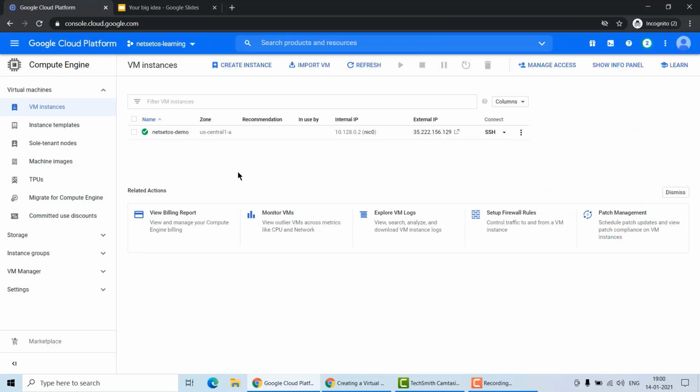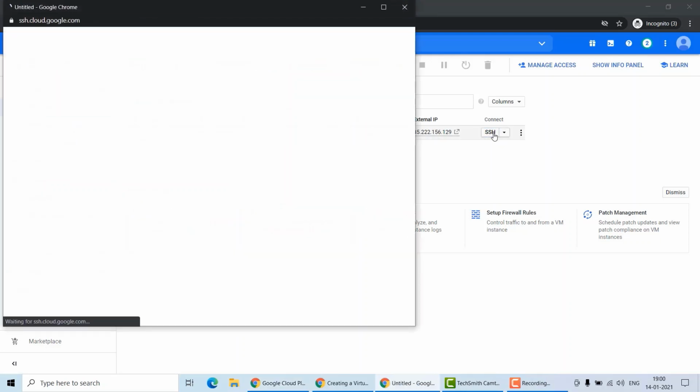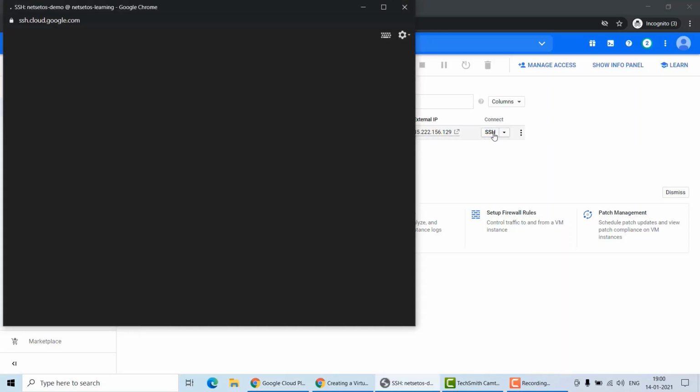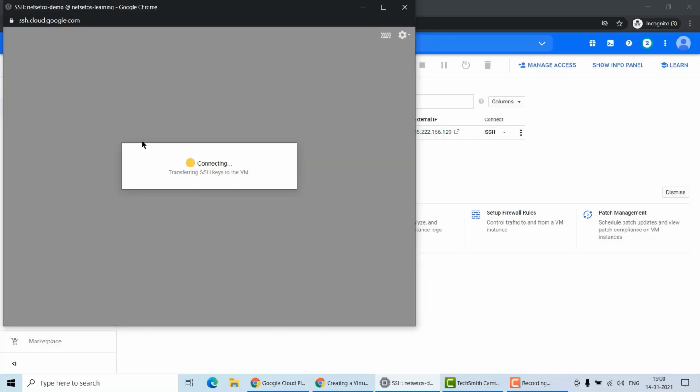Once the system has a tick mark, it means that your virtual machine is active and running. So now the second step is to install Nginx web server. For that, click on this SSH terminal. It will open a new browser and it will SSH into the system.